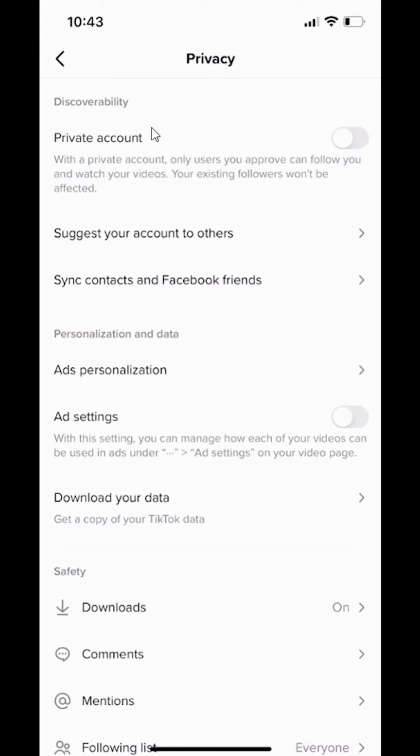To make it private, I'm going to tap on this button over here. I don't know how clear it is for you, but just go ahead and tap on this icon. It's towards the right of where it says private account, and I believe it should turn green. So as you can see, now it's green. That means my account is now private. That's how you can make your TikTok account private.